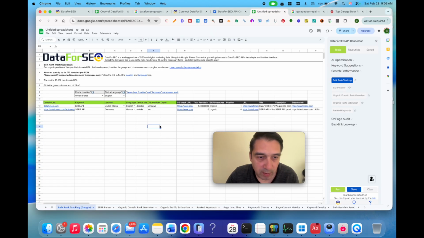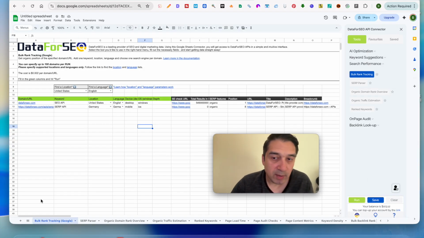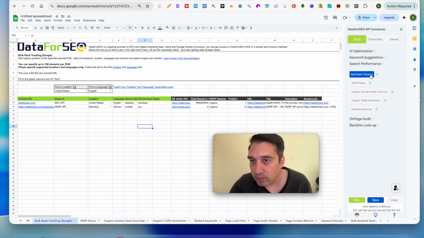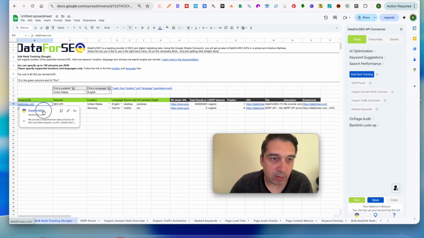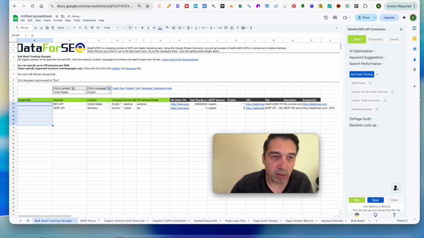Here's the bulk rank tracker. This is probably one of the best and cheapest rank trackers I've used in a while. And you go to the tab that says bulk rank tracking, Google, or you can choose it from over here on the right that says search performance and bulk rank tracking. Now there are some advanced features, but I'll not go into that. That's for another video, or you can explore those features on your own.